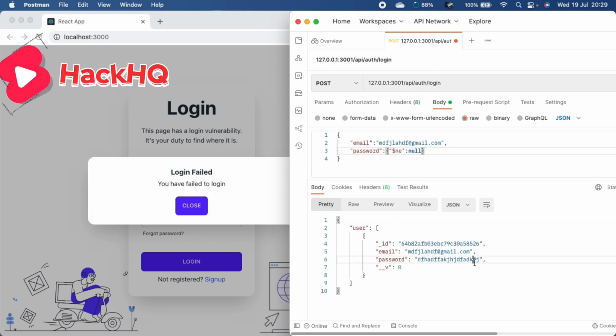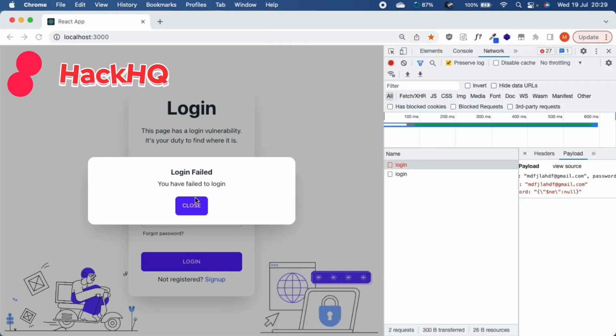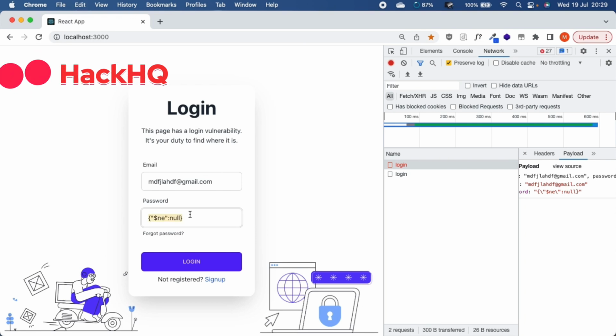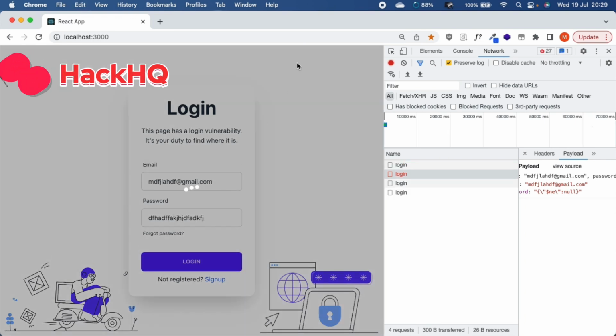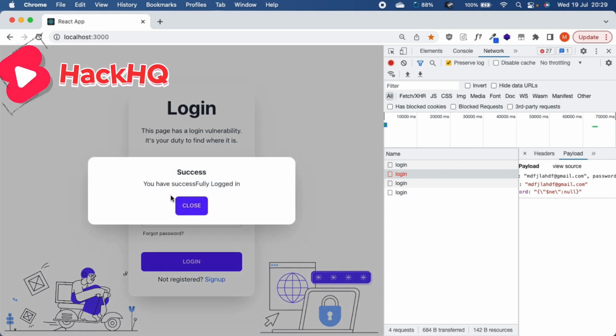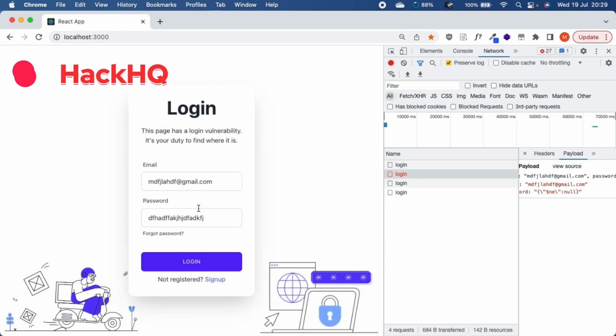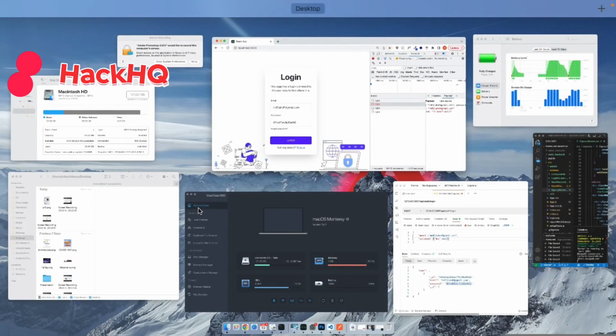So it gives us the account that we are looking for, where email is this and password is not equal to null. So let's try logging in. Login successful. So this is just how you can perform a NoSQL injection attack.